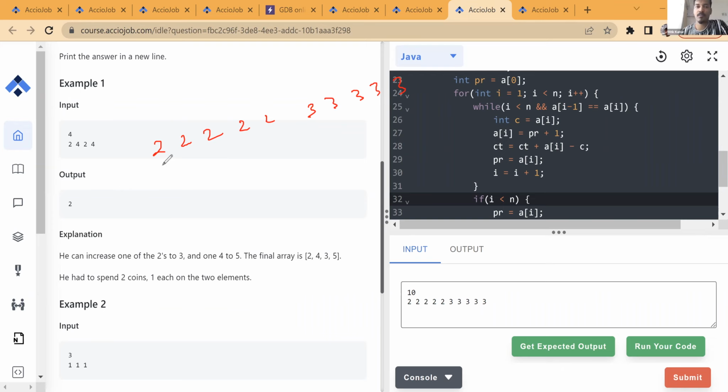So how will we do this? We check a of I. If it is equal to the previous number, that means it is a duplicate, so we have to increase it by 1. The current number is 2. We increase the current number to the previous number plus 1. The previous number was 2, so we change this to 2 plus 1, 3. So we basically change this from 2 to 3.